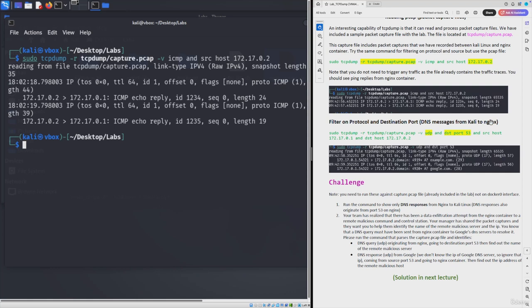Now we will try to be more precise, especially for the challenge, because you'll need to be very precise. You'll need to give all of the filters that you can. So let's solve this one. sudo tcpdump as always, and then -r because we want to read from this file, capture.pcap, and then -v for verbose mode, UDP because we are talking about DNS resolution, DNS packets, and then destination port 53, because when you're contacting a DNS server, you always specify port 53 as the destination port.